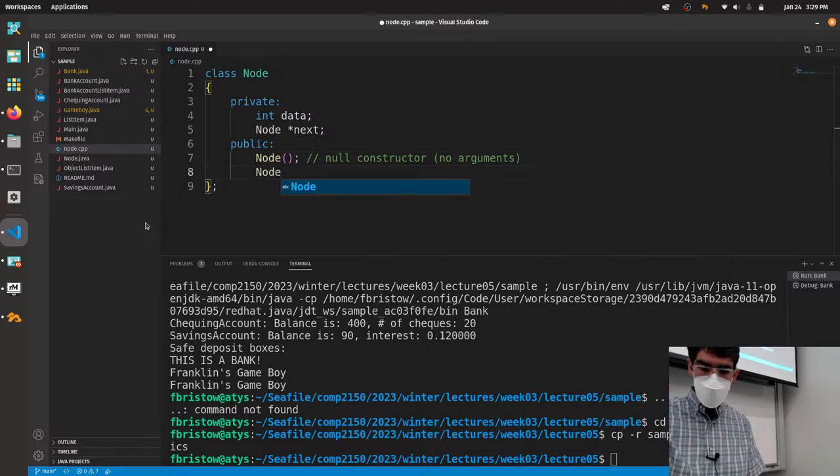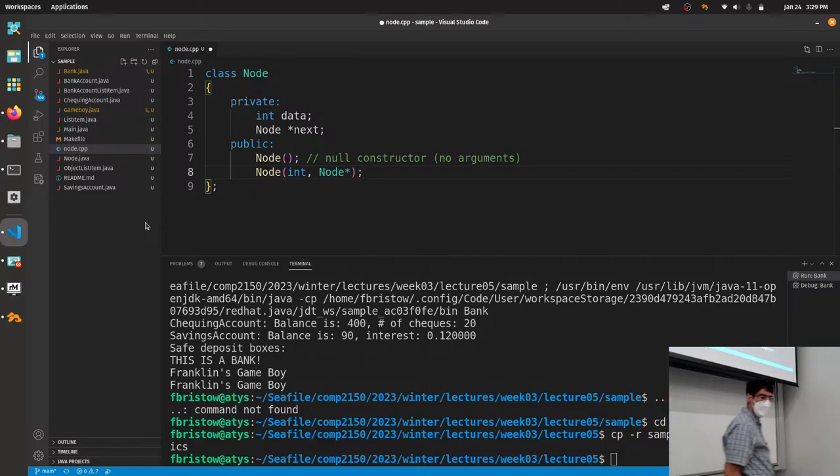I also want to have a node that takes int and node star. Similar to my Java node, I want to be able to have one that I can put data in it and I can specify what the next pointer is. Similar to C, when you're thinking about declaring functions in C, if you're thinking back to 2160 and you've got your header file and you're declaring all your functions, you don't have to put the name of the argument inside the declaration of the function. You just have to put the type that you want to accept there.